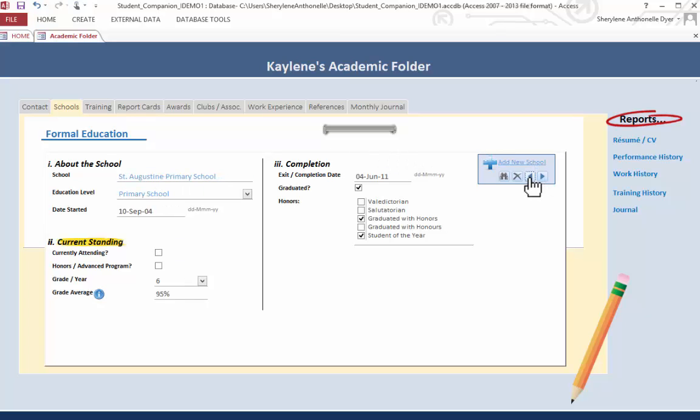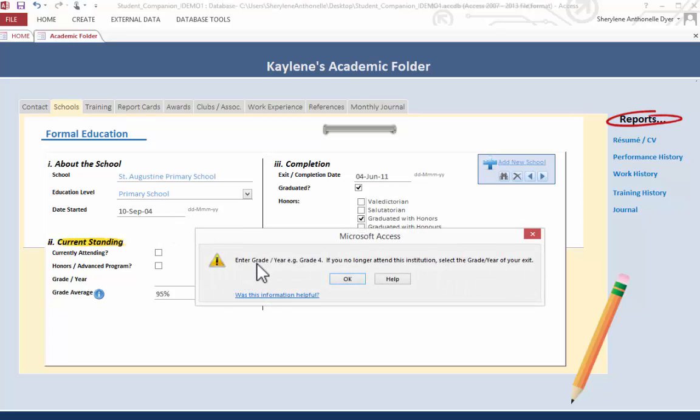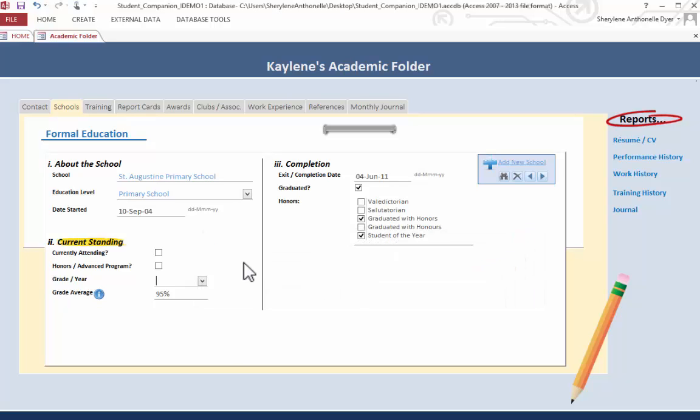And let's navigate back. Over here's the navigation. This is to find, delete, and to browse. So let's go back so I could illustrate what it is that I'm talking about. So for this specific school, the grade system was a percentage. So I said 95%. And here you would see, although I've exited the school, I've selected the most recent grade, grade 6. Note if I take this out, and I try to navigate, it will tell me enter your grade or year, example grade 4. If you no longer attend this institution, select the grade or year of your exit. So let me put in grade 6. You could type it in or select it from the drop down.